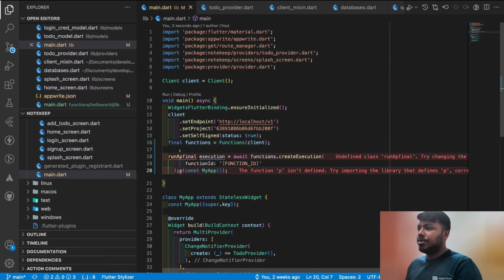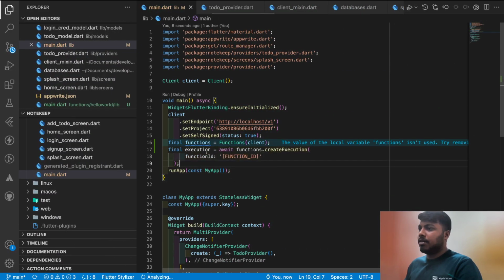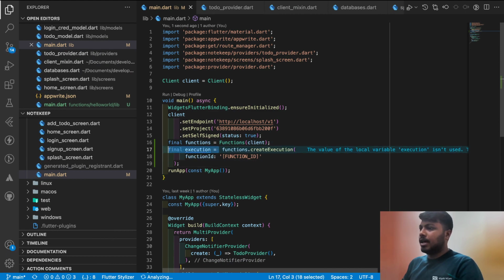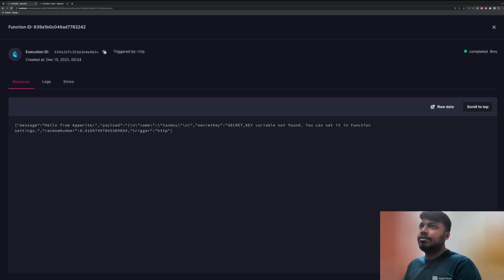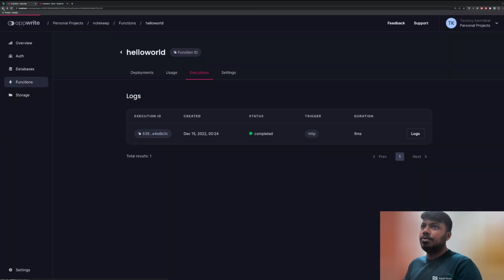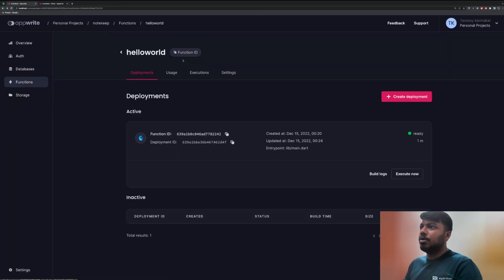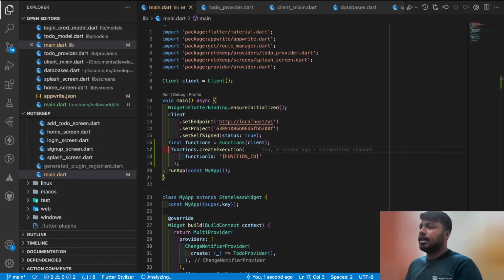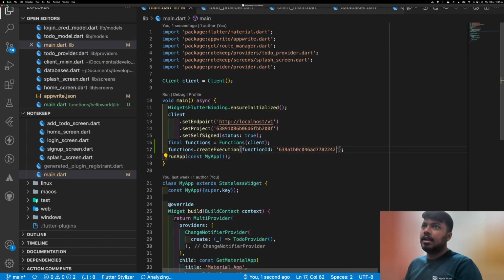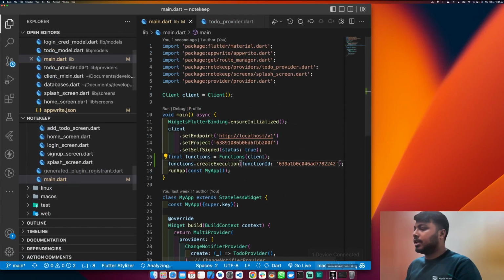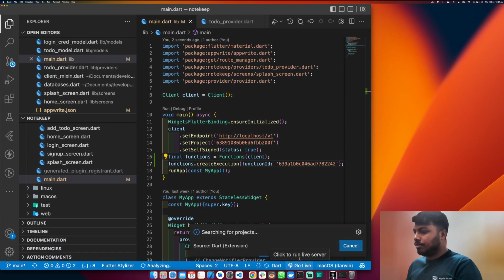I don't need to wait for it. So I will just execute, and then I will give the function ID. I will get the ID from here. So I go back to hello world, I can click on this, and then I can put the ID here. Okay, so now if I want to run this, I can easily run it, and when I open the app, it will automatically run it for me. So I will just run it now.